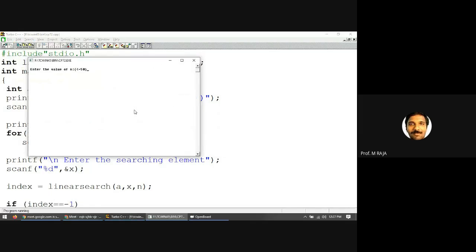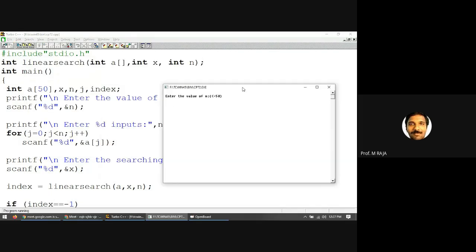Control F9. Enter the value of n. N should be less than or equal to 50. Suppose the array size is 5. For the 5 inputs I would like to give 10, 20, 5, 12, 27. We can give the inputs in any order. This need not be in sorted order. That is important. 10, 25, 12, and 27.